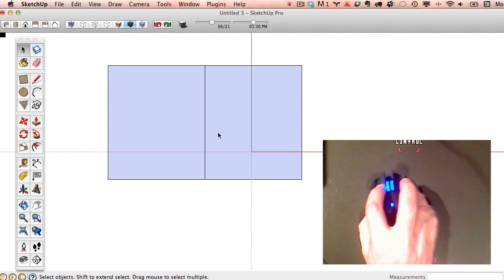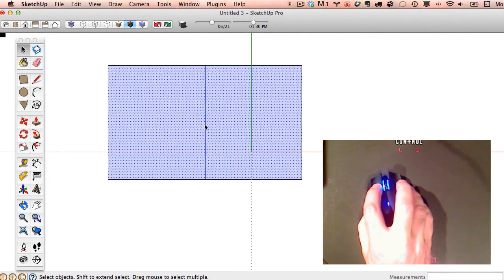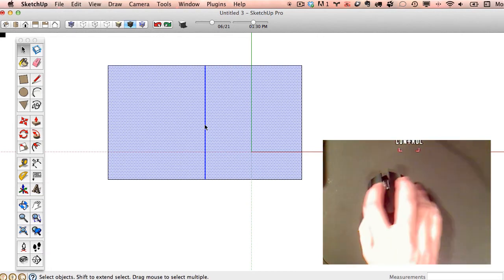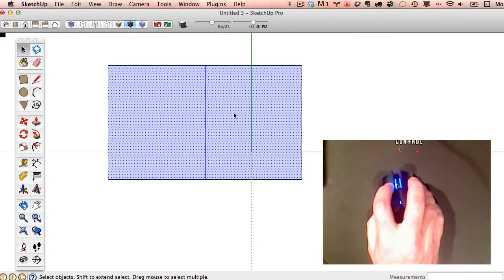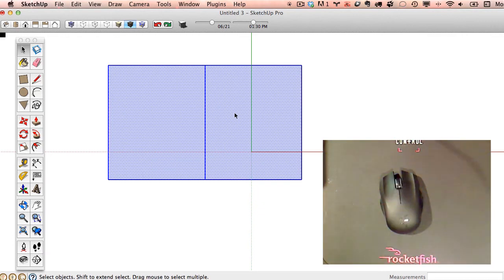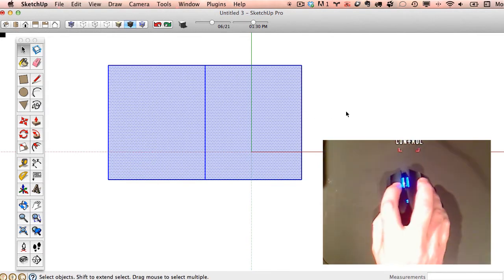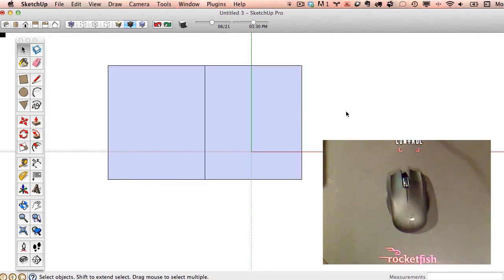If I double click on a segment, it selects that segment as well as any faces that it helps define. If you triple click, it selects all connected geometries. So by triple clicking on this shape, everything that's connected becomes selected. And we'll click in white space to deselect.